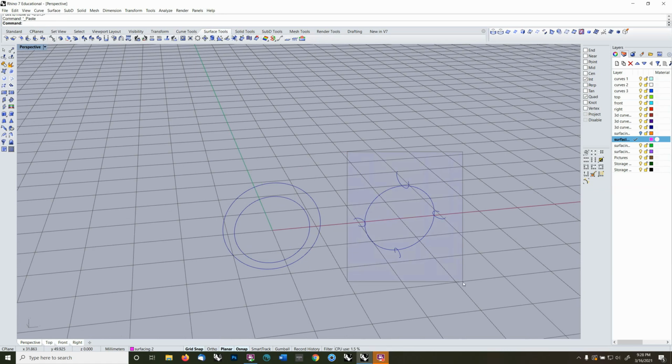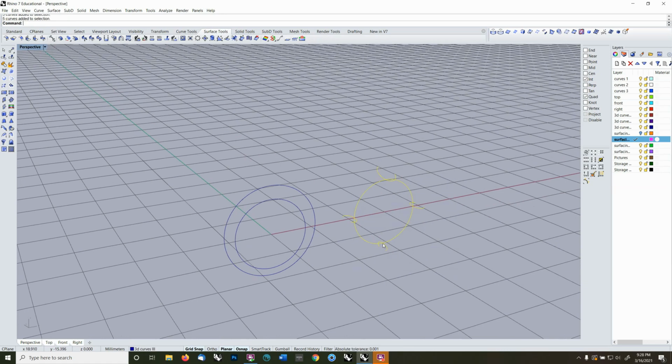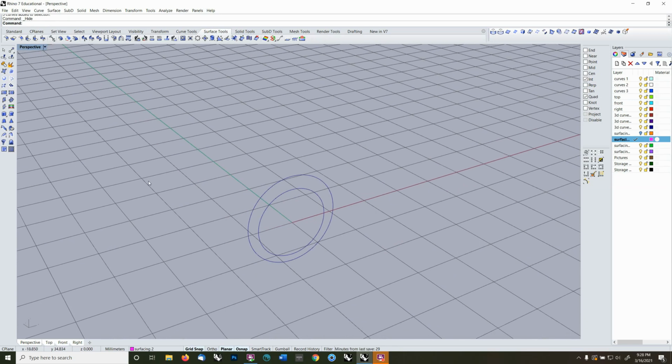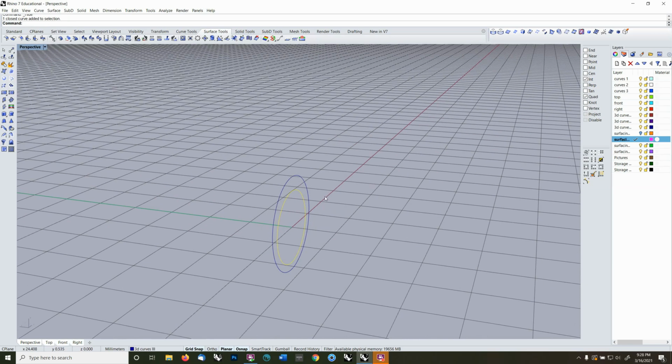Okay, so I will hide those. The next surface up in complexity is the bi-rail sweep. The bi-rail sweep allows you to have 2 rails and an infinite number of cross sections within reason.